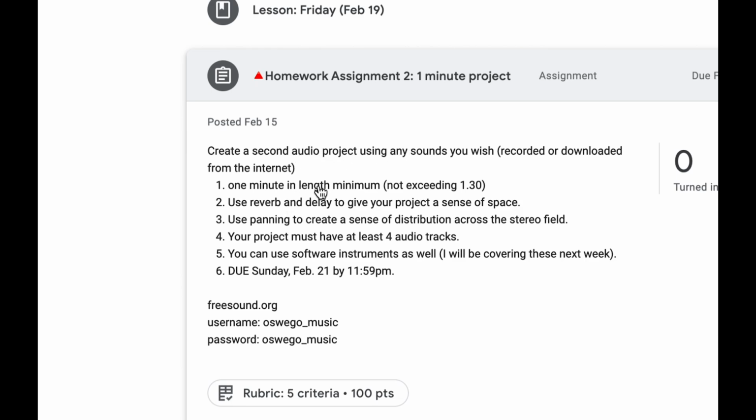And obviously you need to use recorded sounds or sounds downloaded from the internet. And I will talk about the internet portion and downloading sounds and using them on Wednesday and Friday in your class. But this is just to get you prepared to be using plugins in Logic and also basically get you up and running for what you need to do.